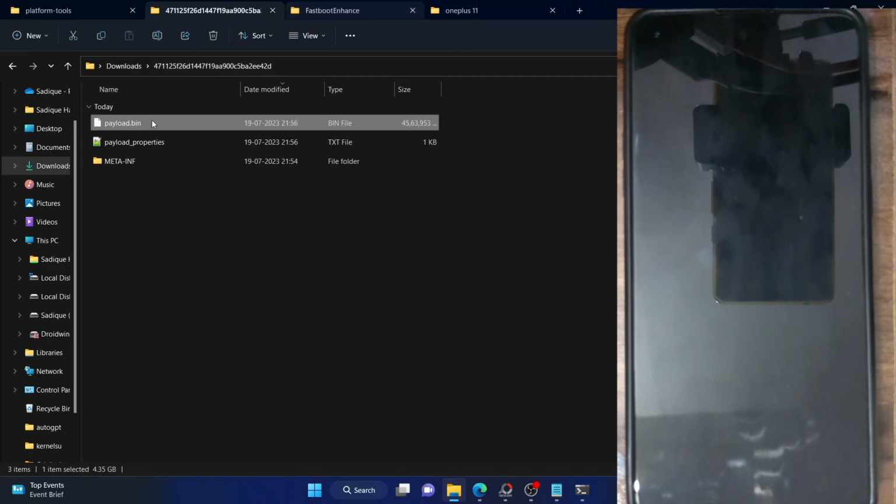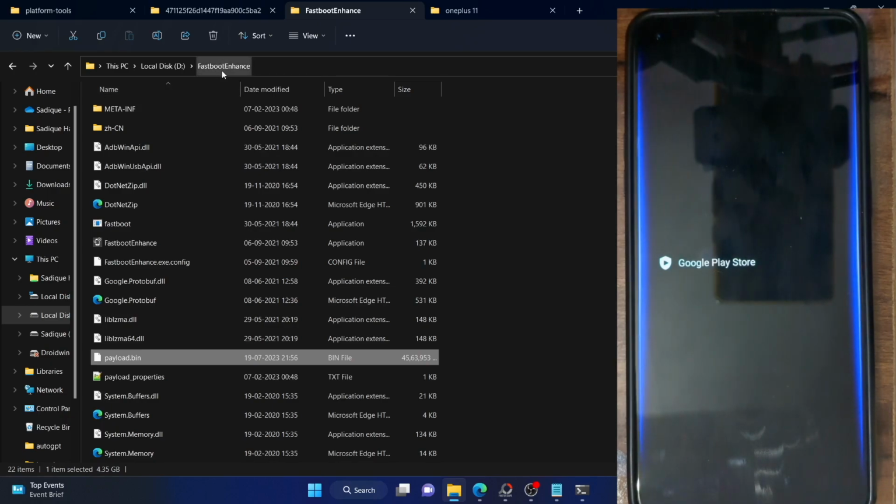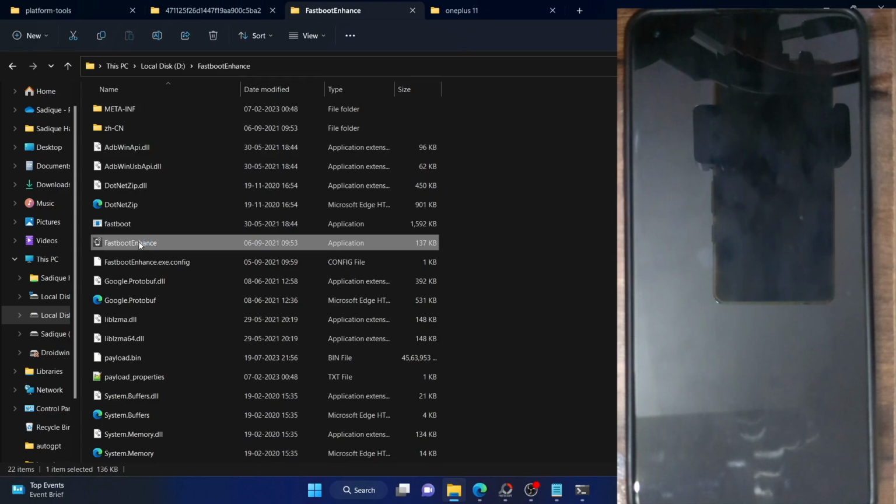Once you have got the tool, simply copy the payload.bin file that you have got from the firmware and paste the bin file over here. As you could see, it's the payload.bin file. Simply paste it inside the Fastboot Enhance folder. Once you have done so, let's now launch the Fastboot Enhance tool via its exe file.